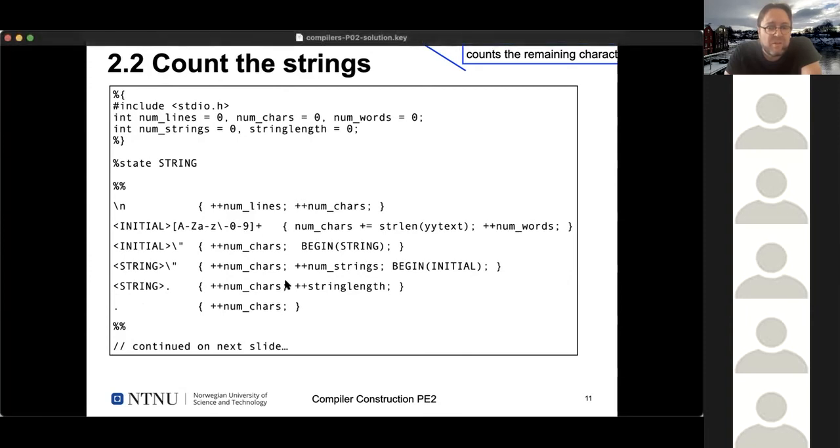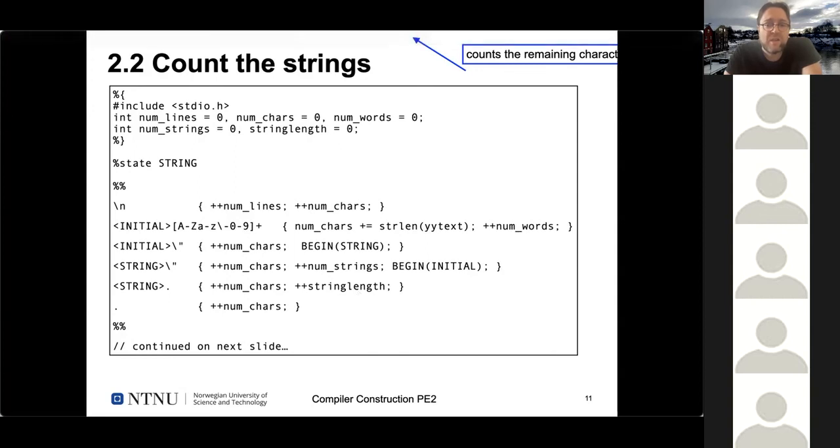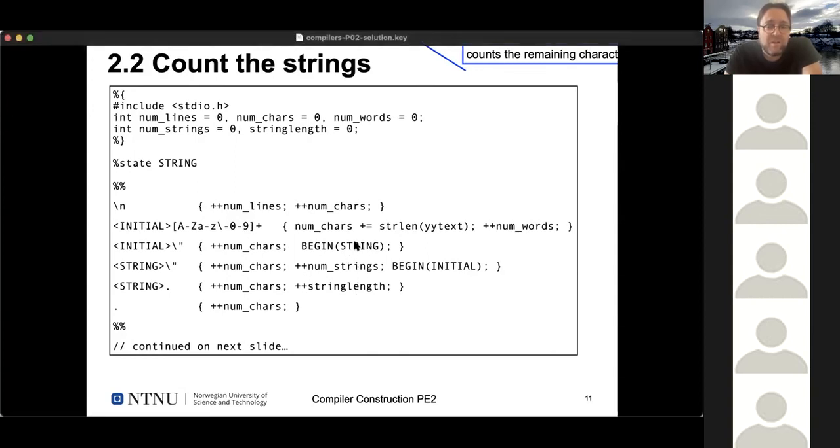So what's important here is that we actually now keep count of a string length. For each character inside of a set of matched double quotes, no matter what it is, we just increase this variable here. And since we should also print the average length of a string, we also keep track of the number of strings that we encountered. Whenever we see a closing double quote that has matched an opening double quote automatically because of our states, we also increase the number of strings.